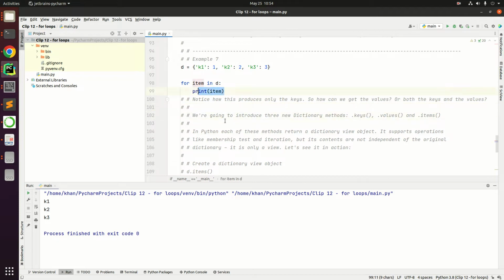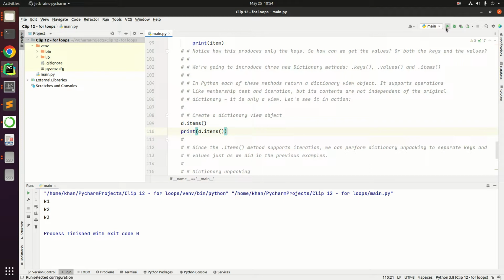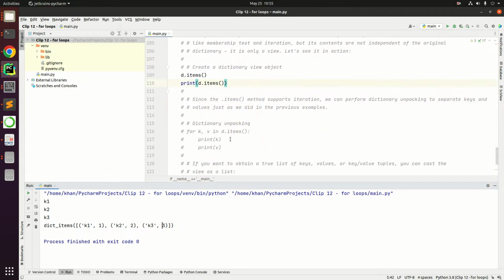So here we have only printed items. In Python, each of these methods returns a dictionary view object. It supports operations like membership test and iteration, but its contents are not independent of the original dictionary. It is only a view. So let's see how it works. First we create d.items. This is really important. So first let me run it. So dictionary items 1 2 3. Now we can iterate them.